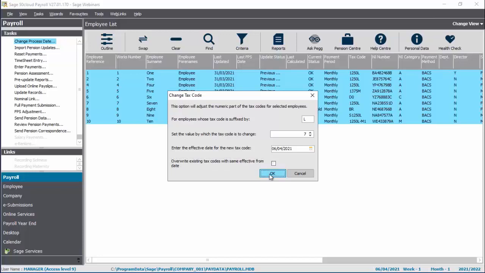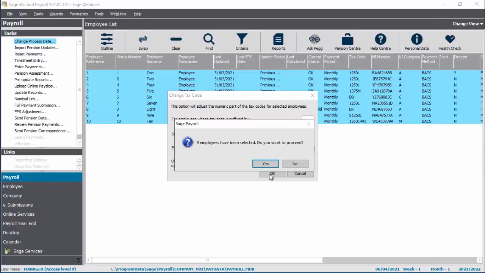We can then click OK. And I've got 9 employees selected. I'll click yes to proceed.